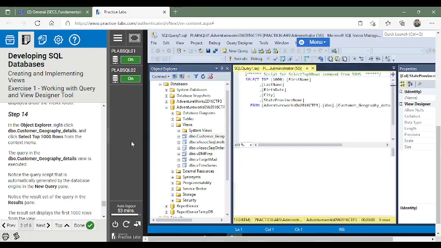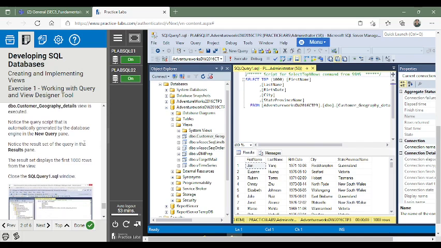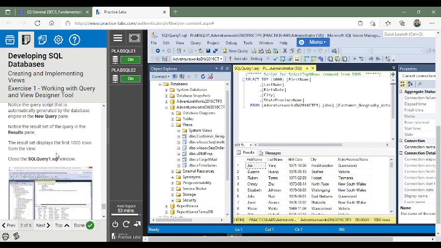Okay, yan. So the query in the DBO customer geography is executed. So notice the query script that is automatically generated by the database engine in the new query pane. So notice the result set of the query in the result pane. So the result set displays the first 1000 rows.